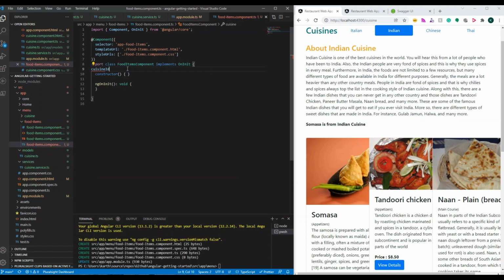Cuisine ID. I wanted to know which cuisine has been hovered over by the mouse or selected by the user. So this is a cuisine ID and it's of type number. Great. Now what we are going to do is decorate this with the attribute called Input.